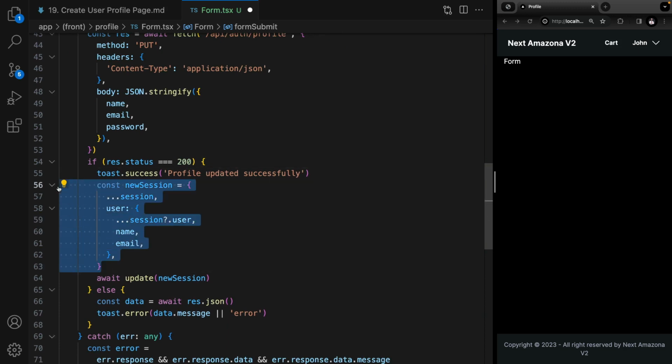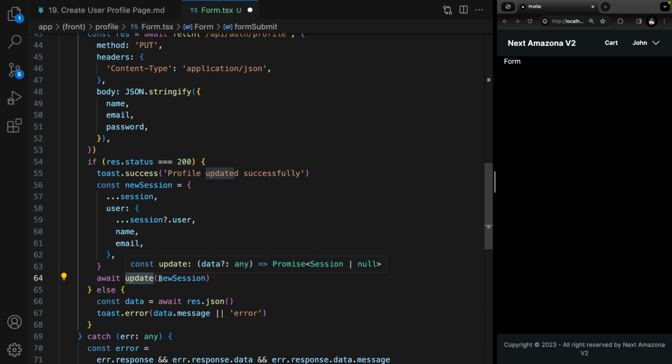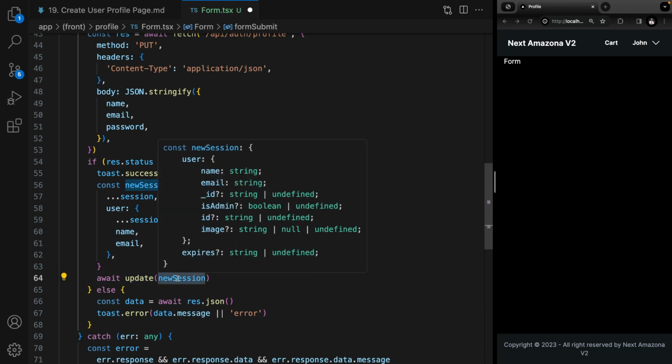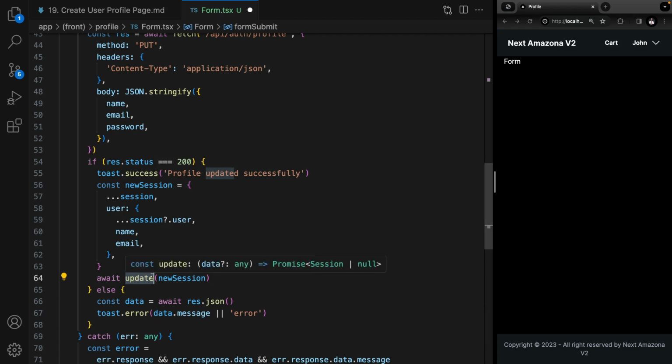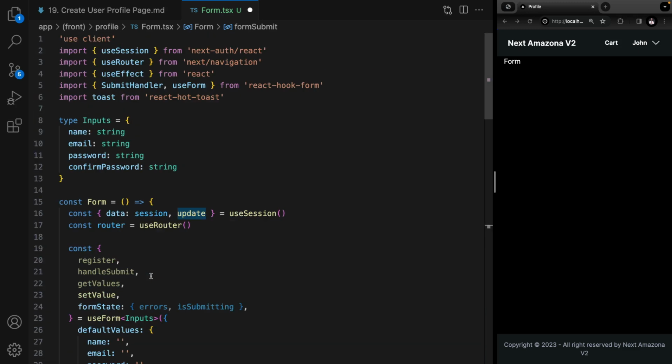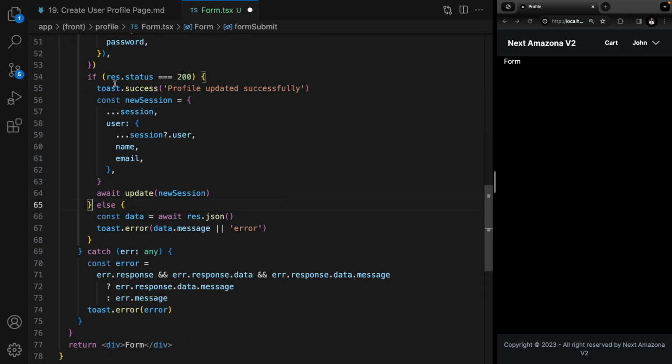Then create a new session from the previous session, but in the user, keep all previous information of the user, but only update name and email. Then call the update method and pass the new session as parameter to the update. Where does the update method come from? It comes from use session from next-auth/react.